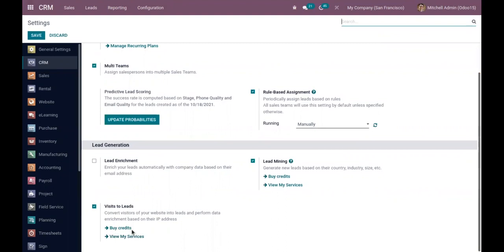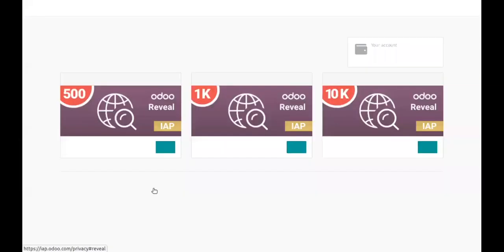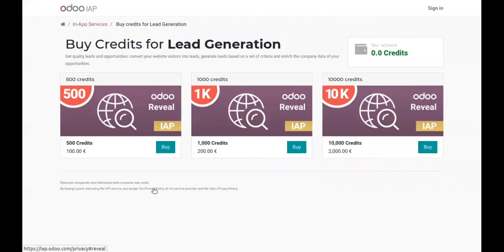So to buy credits, just click on this option and you will be directed to a page where you can find credits for lead generation. So you can find different packages, and depending on the total credit, you can see the total cost. For 500 credits, you can see it is 100. For 4,000, it is 200, and for 10,000, you can see it is 2,000. So you can choose the appropriate one. And after getting enough credits, you can create rules in order to generate leads.